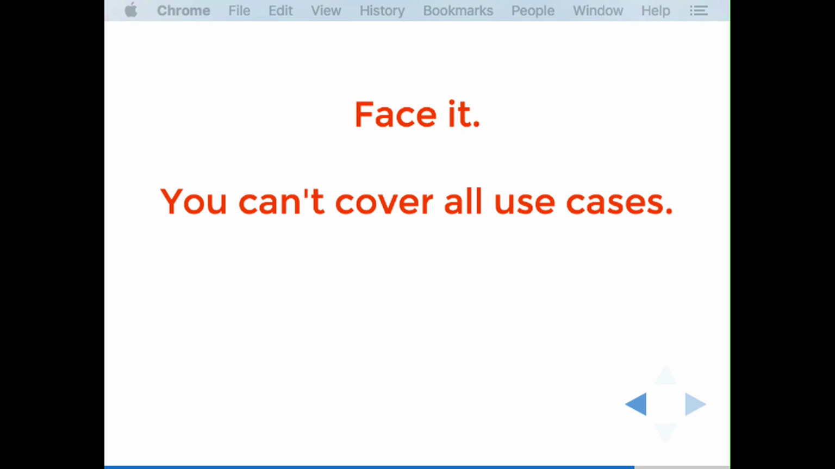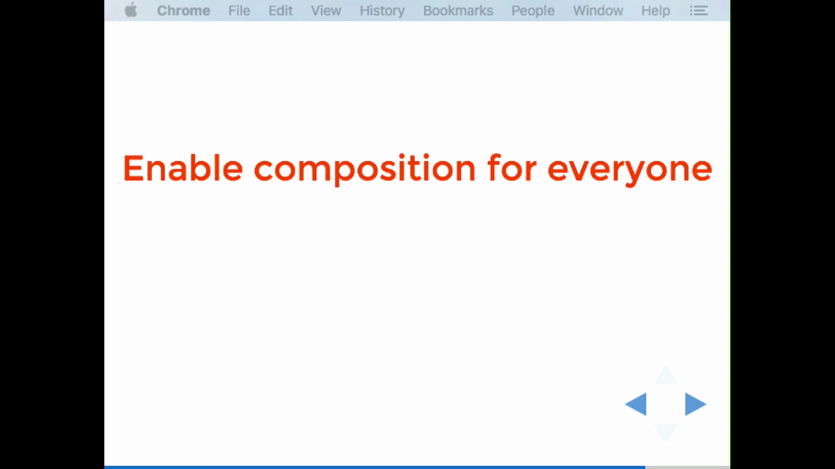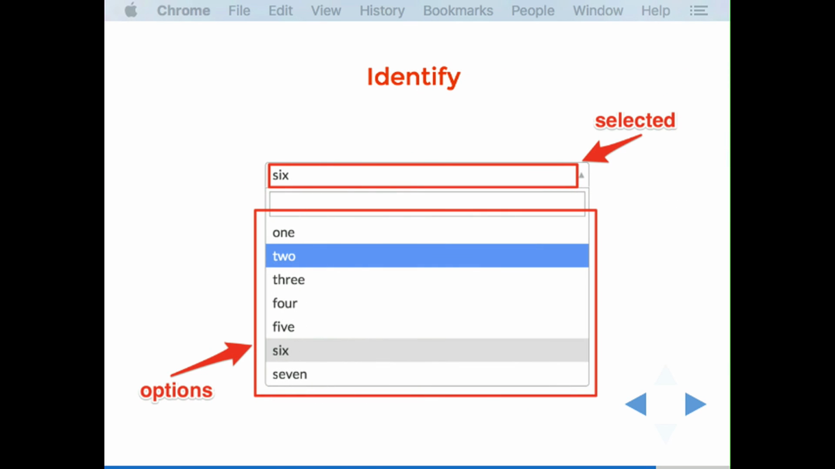Another thing I want to say about components is why I think that giving 20 configuration options to a component is not the proper way to do it, because it's only giving you the ability to modify very specific parts of the component in a very specific way you have designed. You can't cover all use cases, that is just impossible. But who can cover your use cases is the end users, if you let them. Enable this composition for everyone. This is a powerful tool that everybody should be able to use.